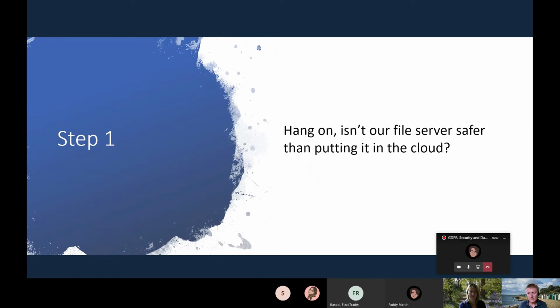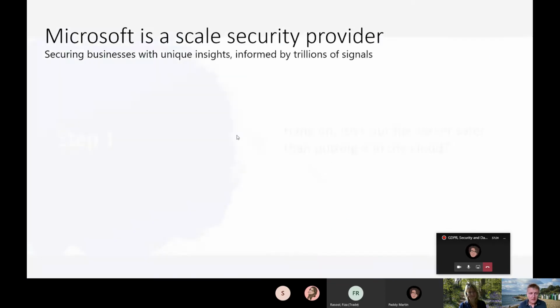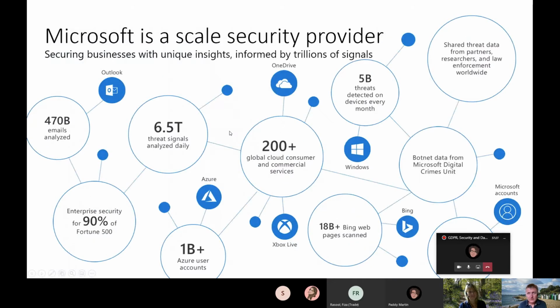Hang on, I hear you ask, isn't our file server safer than putting it in the cloud? And this is a perfectly reasonable question to ask. Surely a file server that's within your organization's walls, looked after by your IT people with your own firewalls, is going to be a lot safer than it is on Microsoft servers somewhere in the West Country. Well, who knows where that document is. So as I said before, literally just from an infrastructure and security point of view, the answer is no.